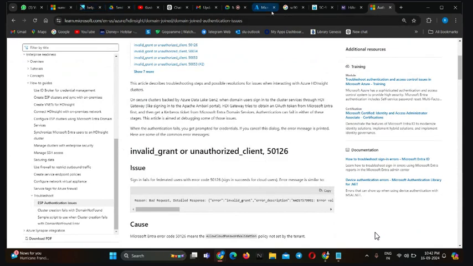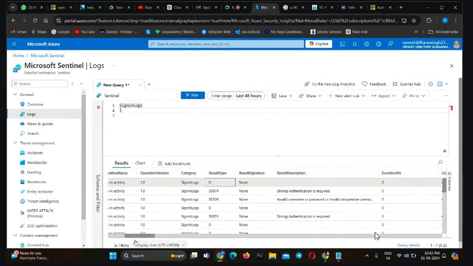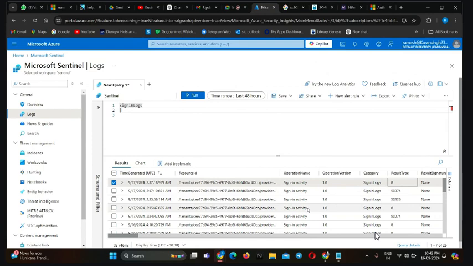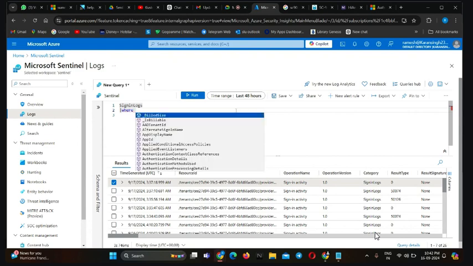So what we want to do is first see the logs where the result type is not equal to zero. That means the failure attempts. We can use the where filter for basic filtering of logs, and select where result type. As we are filtering on result type, we can give the column name.